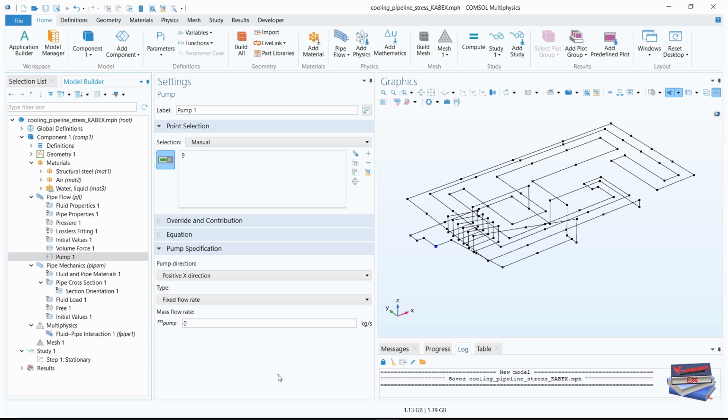So that's our pump. We need to add our pump specification. So here we have pump direction. That is okay. And we need to change the type. So let's change that to pressure increase. And let's enter DP here.